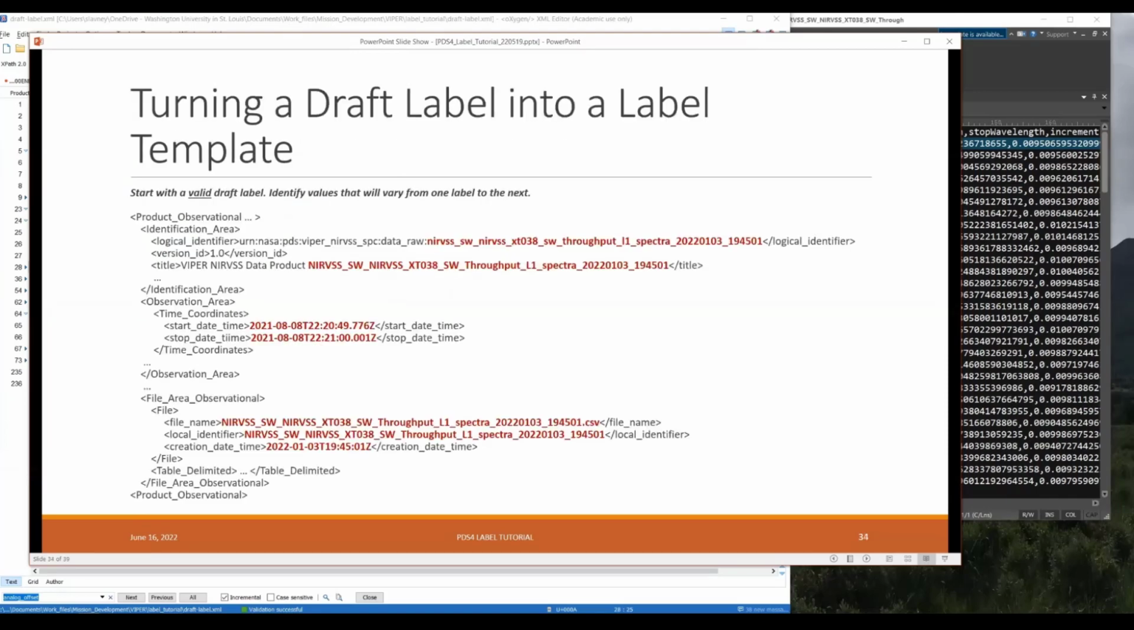So once you've got your draft label, how do you get to an actual template? Suppose we started with a valid draft label. We'll use the one that I was just showing you for Nervous. And you pick out what parts of the label are going to vary from one product to the next. Those are the red things that you see on the screen. So everything that's in black and white is going to be the same in every label, but the red parts are going to change.